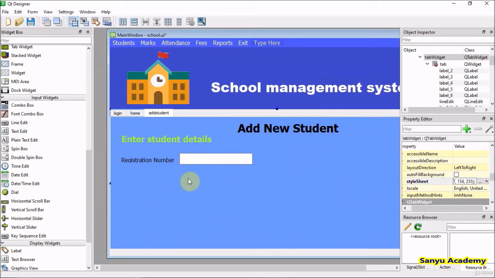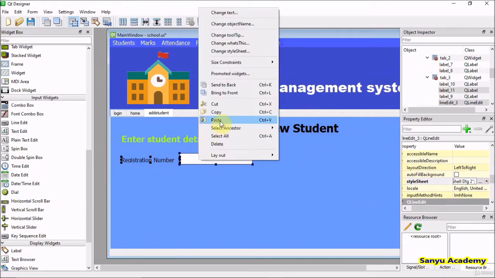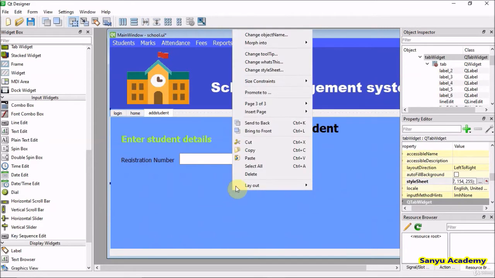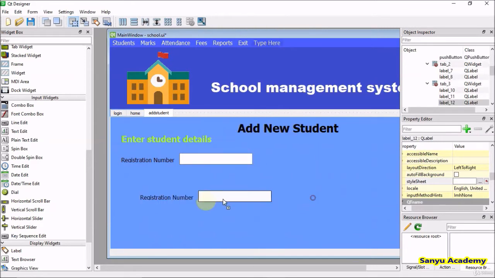Now we are going to add a next text box. Now I can copy the previous text box and paste it. Select both, press Ctrl and click this. Now the label and the text box are selected. Right click, copy, right click, paste. Place this.